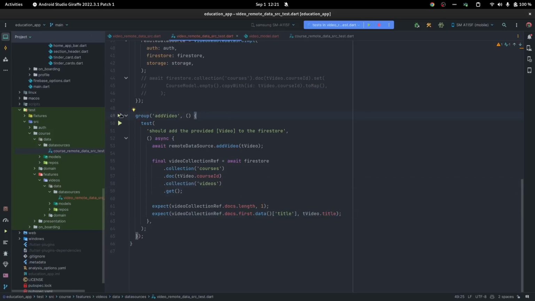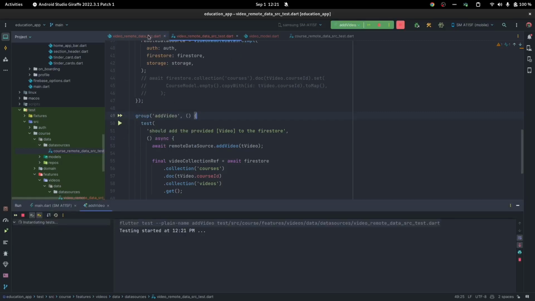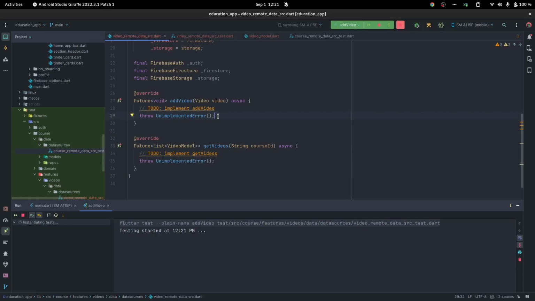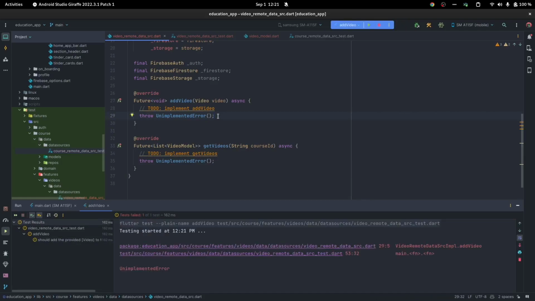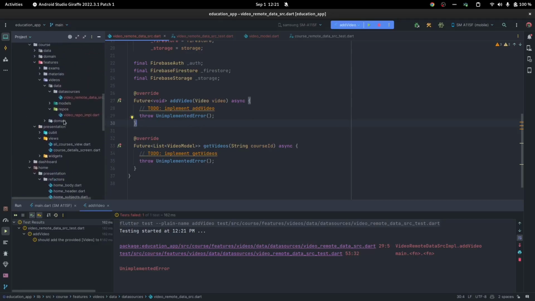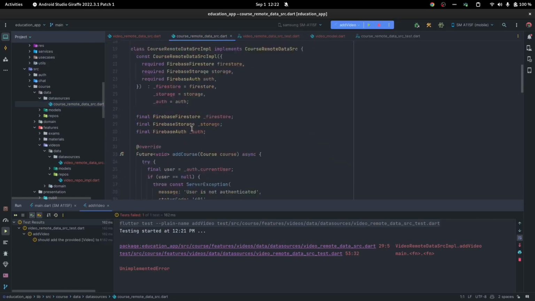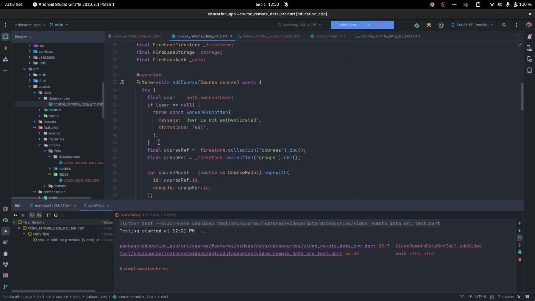So you can see that this will actually fail. Why? Because we haven't implemented this yet. So we'll go ahead and implement this functionality. Come on, work. Yes, unimplemented error. So this is the first error we encounter, an unimplemented one. So let's implement. Now the first thing I'm going to do for my implementation will be my authentication. So let me find my course data sources. This thing over here.